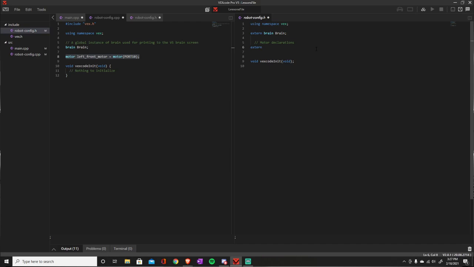So just extern, and then what type of object is it? What class is it? It's a motor. And then what's its name? Its name is left_front_motor. And then you go ahead and put a semicolon. You're not going to get an error, but it's not going to make too much sense.